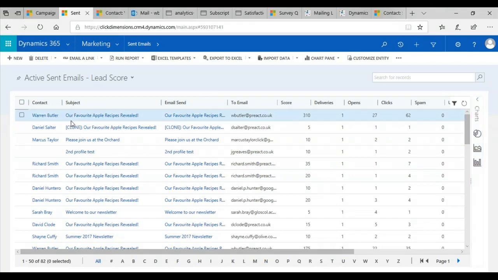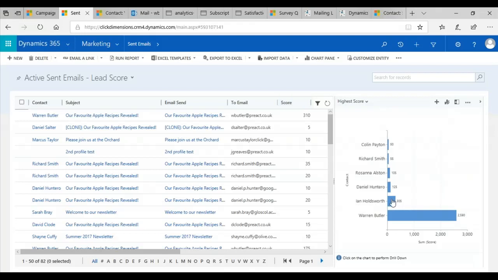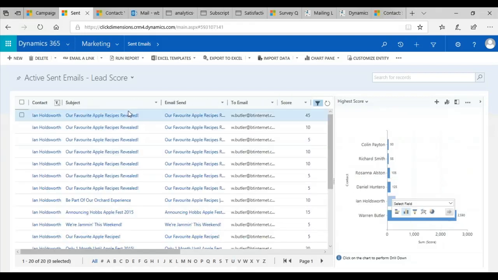Again, we can bring Dynamics charts into play here as well. So we can just drill down and we can look at one person and we can see what emails that individual has looked at as well.